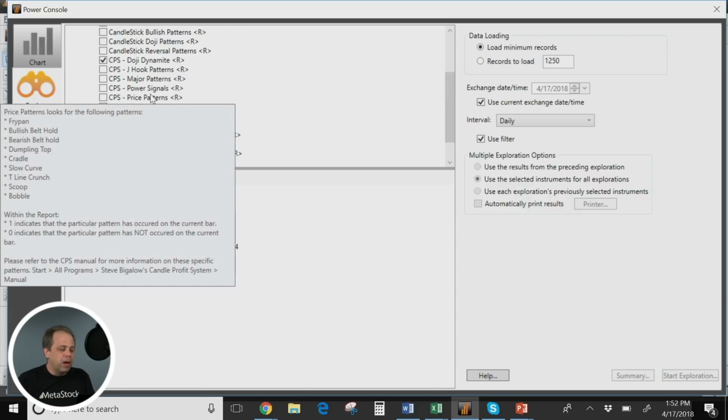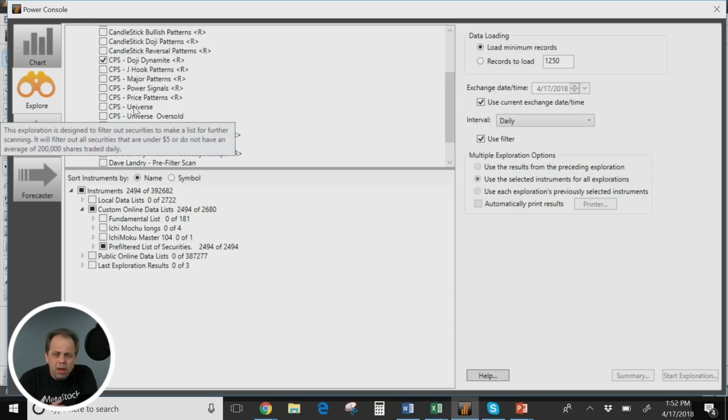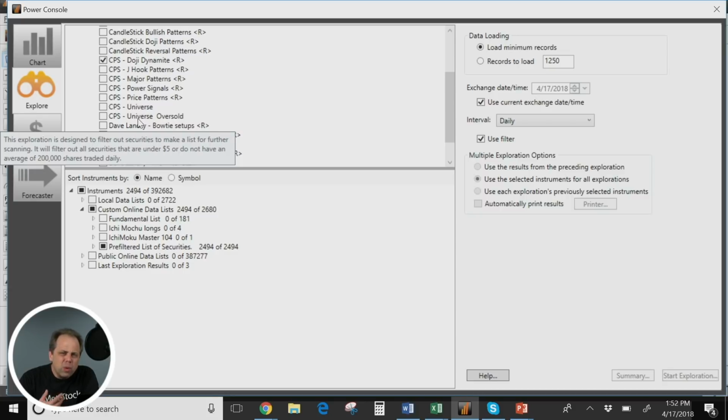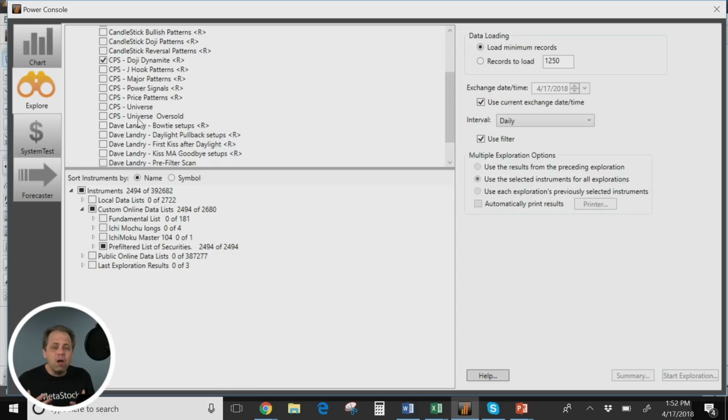I've already run this. A couple of the other scans that I'll talk about: in the new version, you're going to have 3 new scans available. One of them is what we call the major patterns, and that'll find those new single-day patterns that we added. But you'll also notice that there's a universe and a universe oversold scan. These work a little bit differently than the scans you'll run on a daily basis. They're designed to go through, let's say, all of the optionable stocks or all of the ETFs or all the stocks that you might be interested in, and filter out stocks that are below $5 and don't meet a minimum volume requirement.